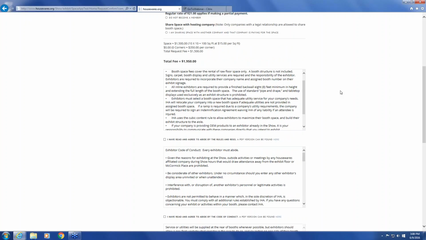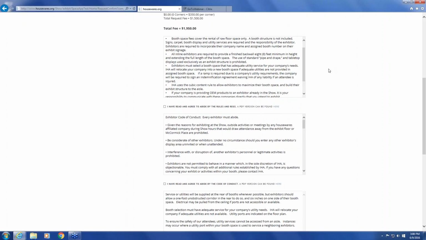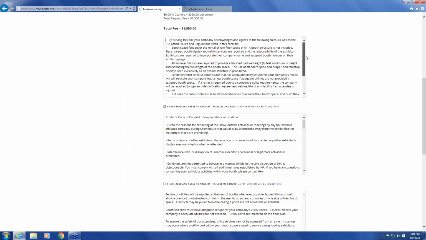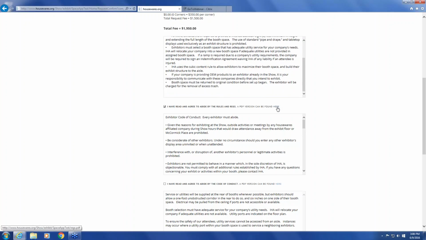The next 3 boxes are very important for our legal department. This first box is that you're going to agree to the rules and regulations set forth by our nonprofit trade association. Our board of directors has designed these rules and regulations in fairness and protection for all of our exhibiting companies. So you need to check that box that you read these rules and regulations. And if you'd like to, you can click on the blue icon that says here, and a PDF will appear that you can save, print, and read later.